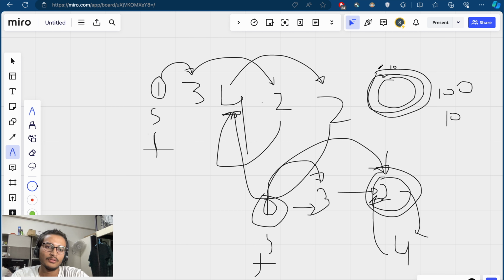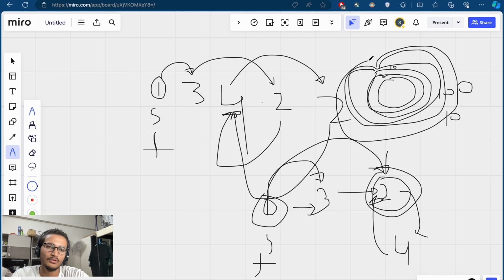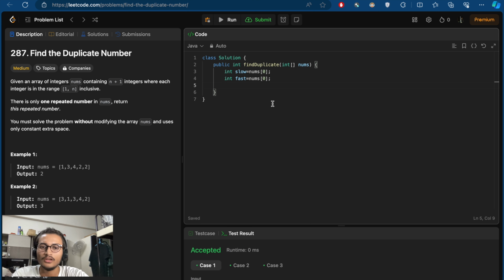So in 10 seconds you will be here again, and in 5 seconds your friend is able to complete one circle, and in another 5 seconds he will complete another circle. So in 10 seconds you will meet again. This is the concept we are going to use in this question as well. So let's start coding. Slow is pointing to the 0th index and fast is pointing to the 0th index as well.